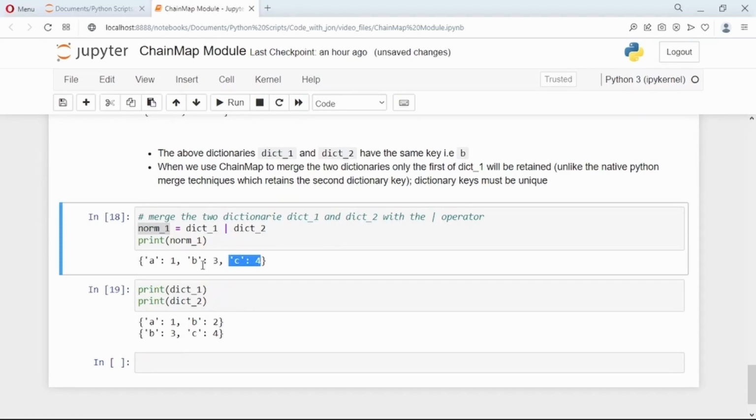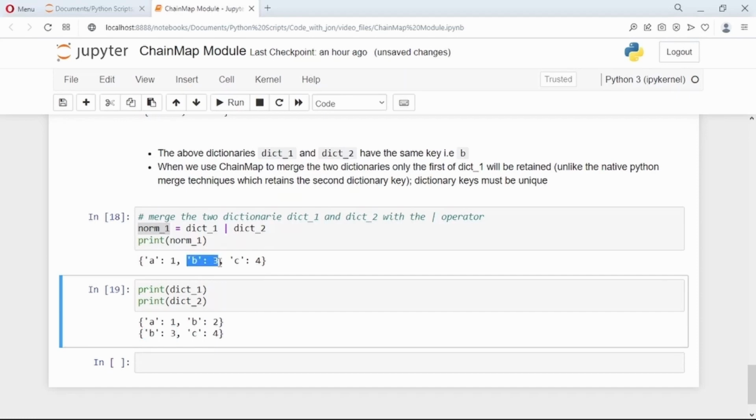Now, as you can see, the dictionary has removed the duplicate keys and it has retained the second value, which is here. It has retained the second value of the dictionary, not the first, the second. But when you merge two dictionaries using chain maps, this is what it's going to do. It's going to retain only this one. So let's have a look at it.